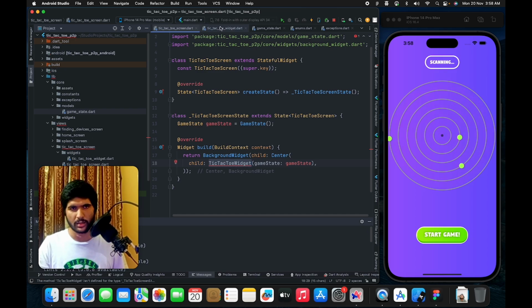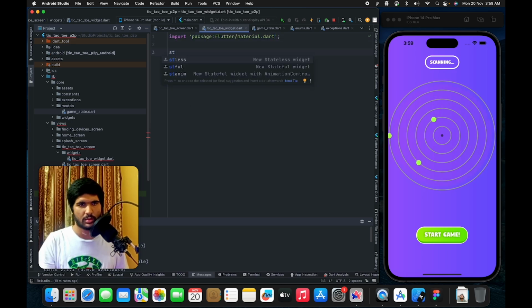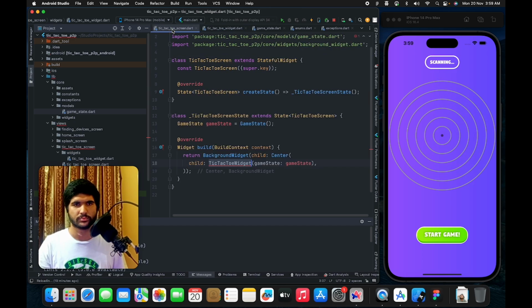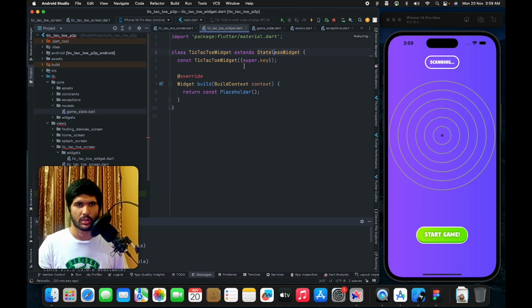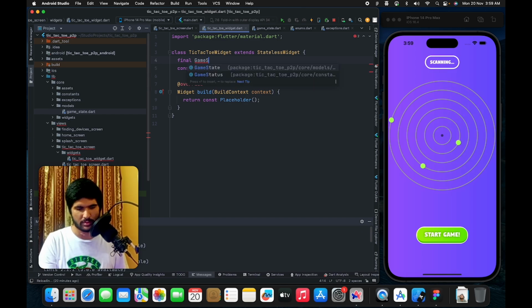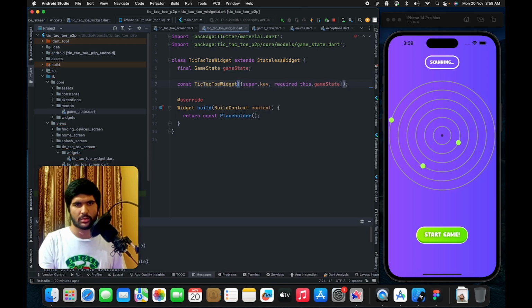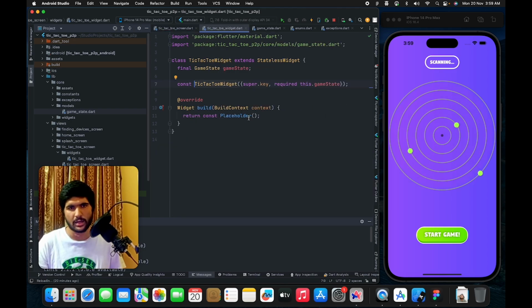Let's go back, and here let me import material, and the stateless Tic Tac Toe widget. Let me just import that widget. Now final game state and constructor inside, also we'll add the game state. So this Tic Tac Toe widget, we'll make that first.